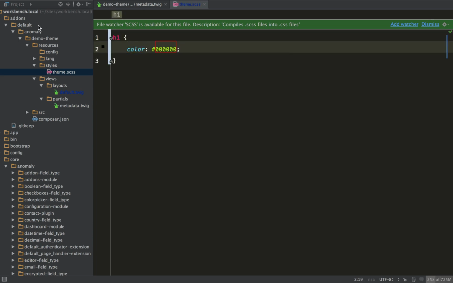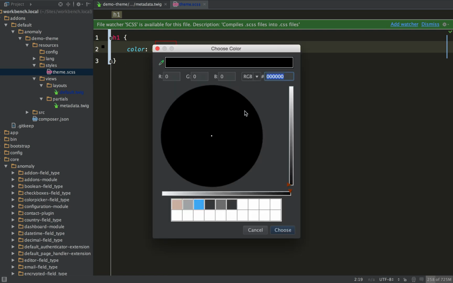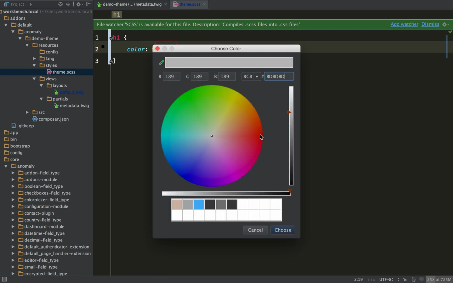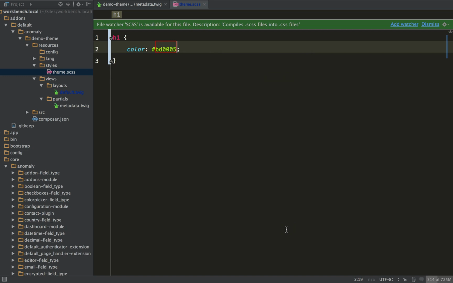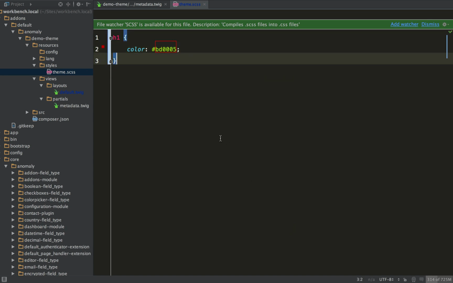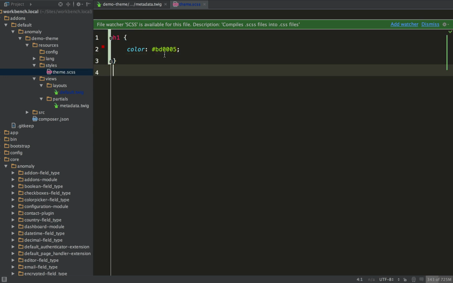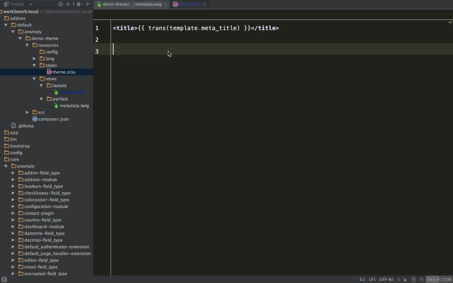I have no idea. Let's do red. This is just going to be hideous, but I'm just trying to fly through this stuff to show you guys a little bit more in my length of time here. So the h1 is going to be red, and what I want to do is use the asset class.